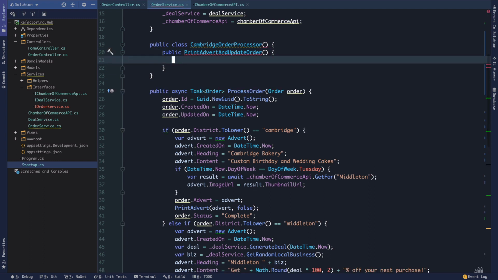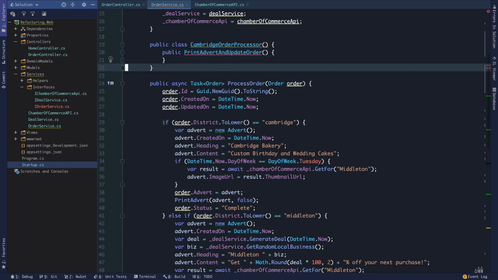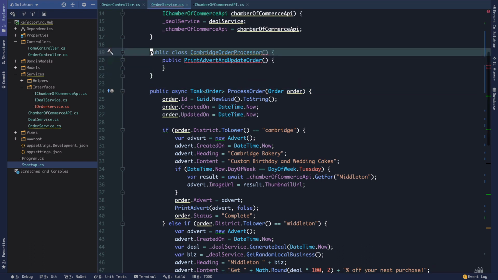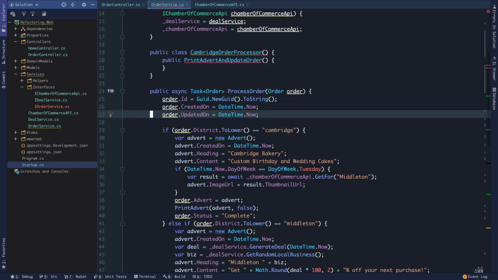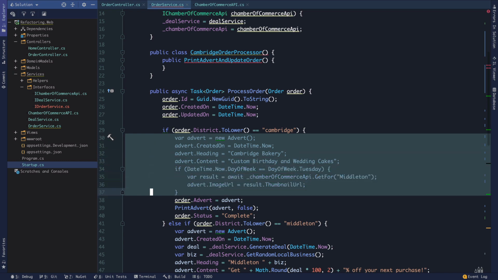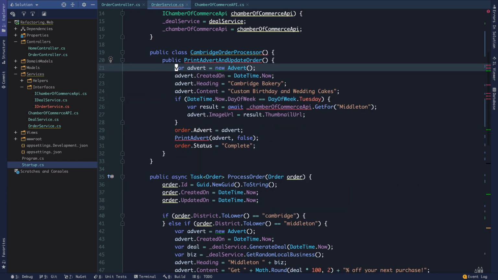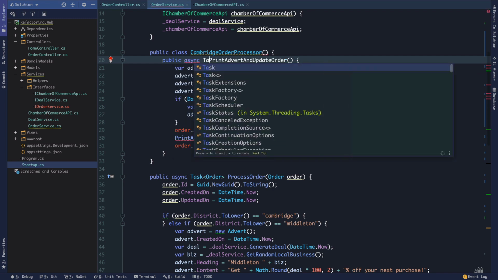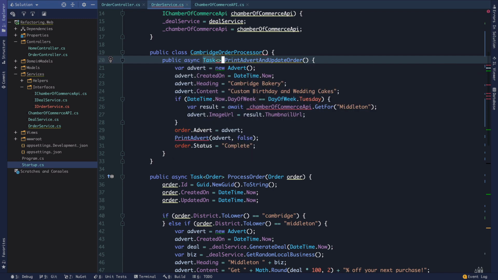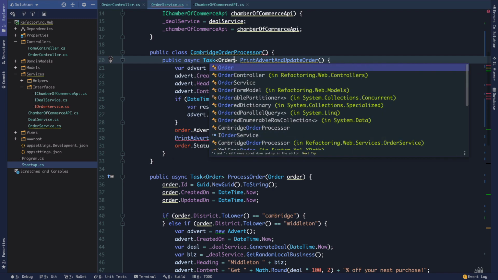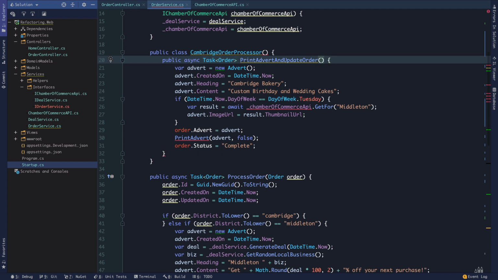I think names are one of the hardest things, and also one of the things that we should actually be thinking the most about, especially when we're comfortable with some of these other concepts. So we're going to pull out the logic here for this. We'll have an async task, and let's say that this returns the order. We can see that it's going to need to take in the order.